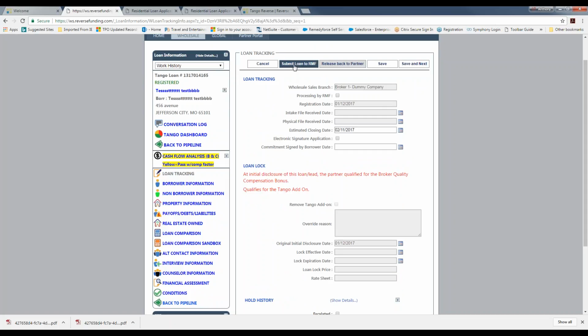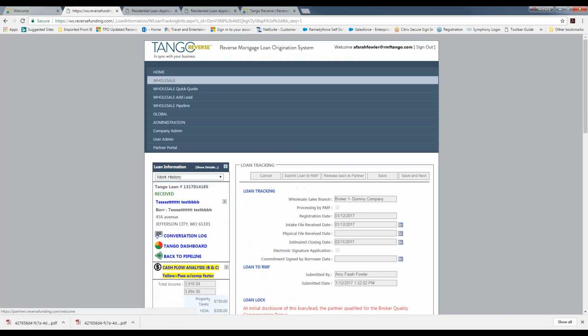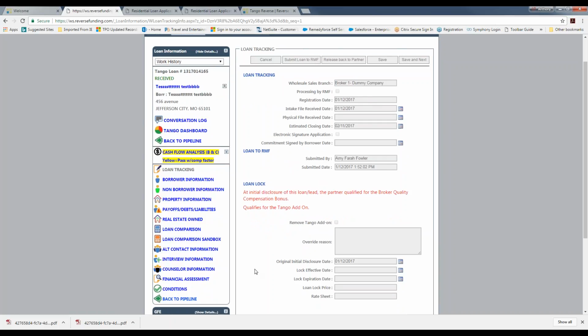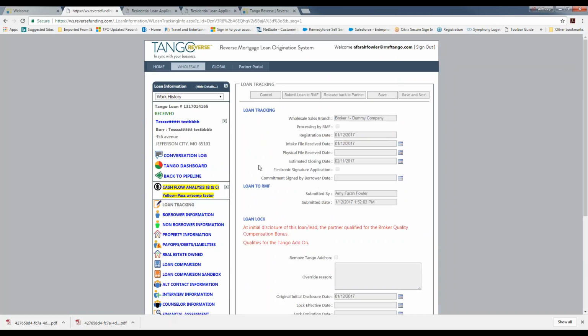Now all you need to do is submit loan to RMF. It's been submitted, and it's on its way to being worked on. Now you see here conditions, it changed the conditions, so it means that we're going to be looking for conditions, whatever might be necessary to continue working on the loan. But let's click back to pipeline.